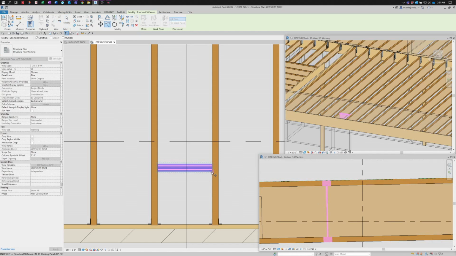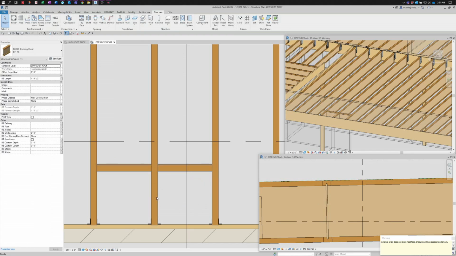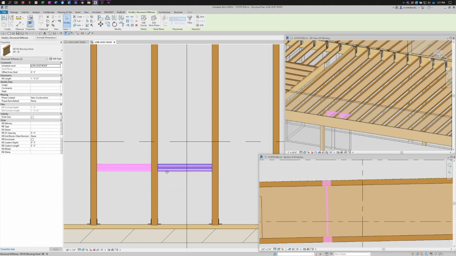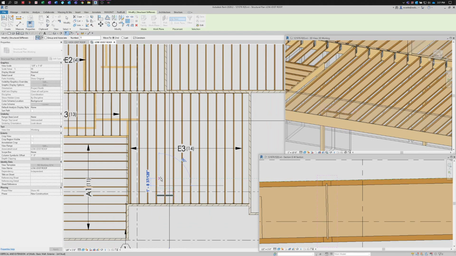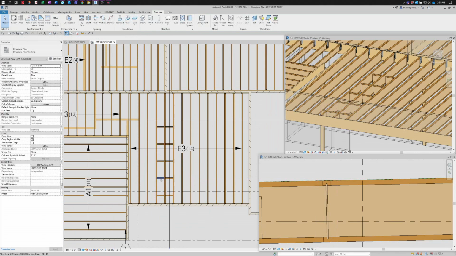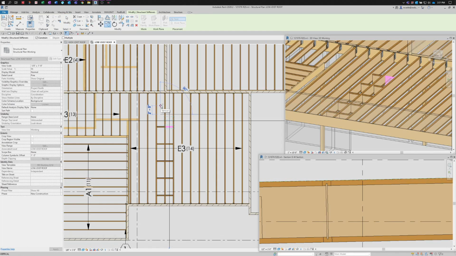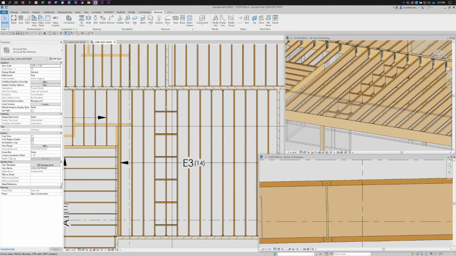Now I'll copy this to the other side of joist, ignoring the instance warning. And again, by selecting both these joists, we can start the array command, the amount we want, and the distance in this case is 4 feet. Need a couple more, so we'll just copy this. And then we're done.